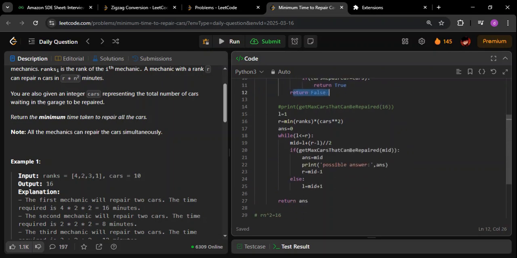Now, the same thing will happen for every minute. In my search phase, it will start from 1 and go till 100 in example number 1. See how this is coming. Many people are having this doubt, but it's very clear. I want my best worker. What is the best worker? The best worker is the one which has the minimum rank. So in example number 1, the minimum rank is going to be 1. I want my best worker to repair all the cars, so that will be done in r into n square minutes. r is going to be 1 in this case, so min rank into cars square. As simple as that.